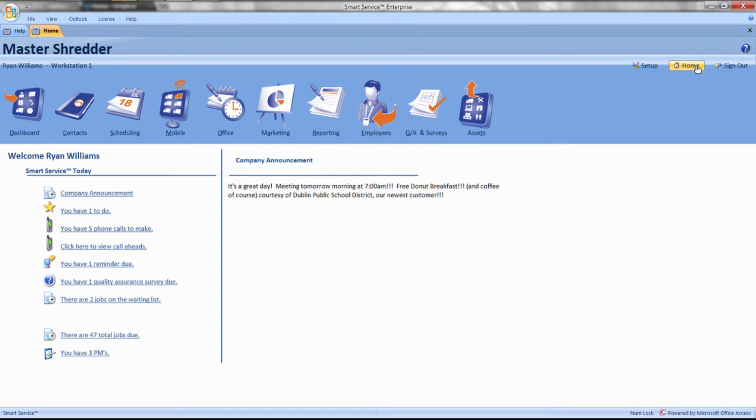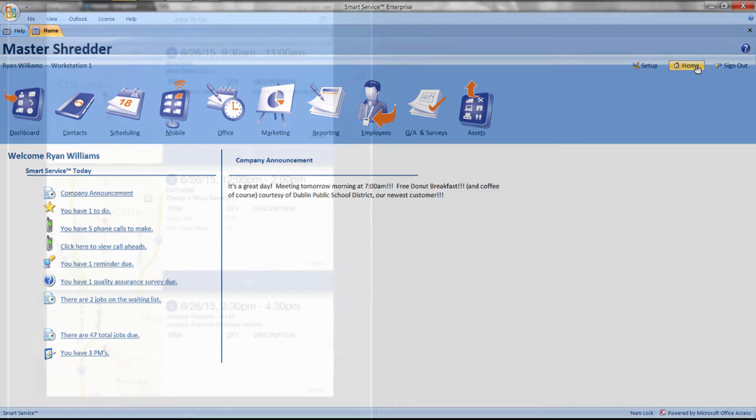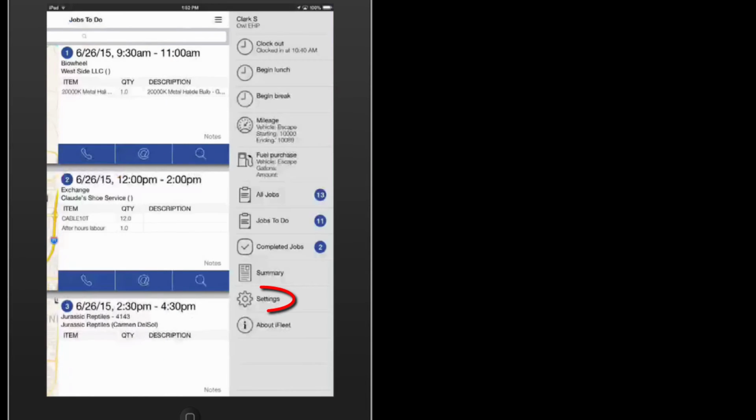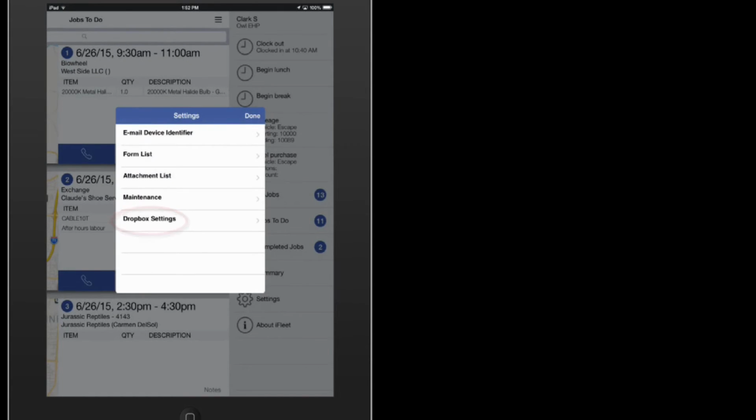Let's go ahead and take a look at how to set this up over in iFleet. So inside of iFleet, I'm going to tap the three bars at the top right. You can also swipe left on an iPad. This is going to be our iFleet dashboard. Under our settings, you'll now notice a new option. This one will be for our Dropbox integration. So I'm going to click Dropbox settings, and next we'll see where we can link to Dropbox.